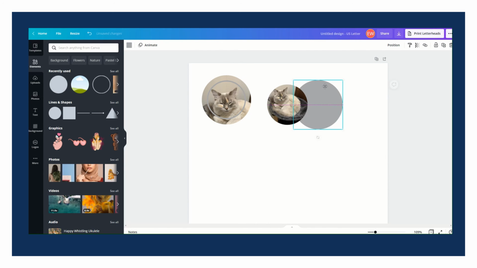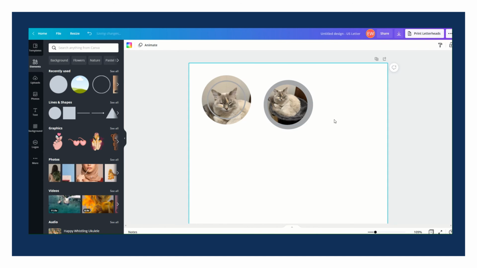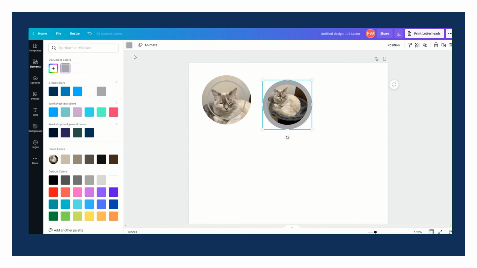So now that it's selected, I'm going to just drag it, and Canva's giving me these great lines to show me that it's perfectly centered behind my image. Let's see if I can make that a little bit better. There we go. So if I select this background circle, which is gray, I can change the color of it by going over to this gray square, which says color. When I hover over it, I select it, and now I have all of these options for changing the color.